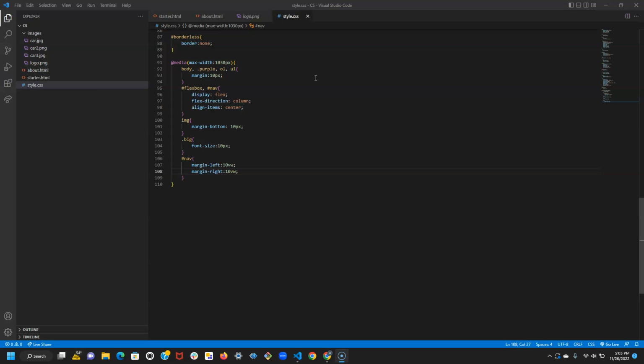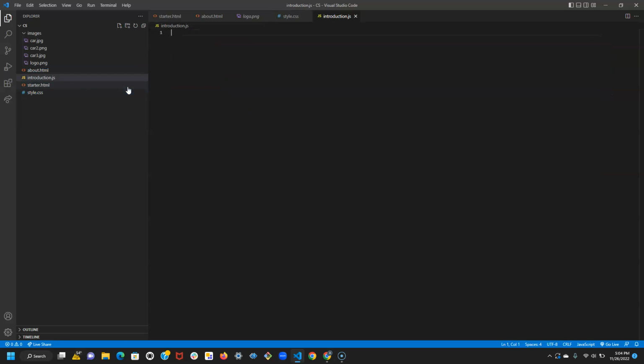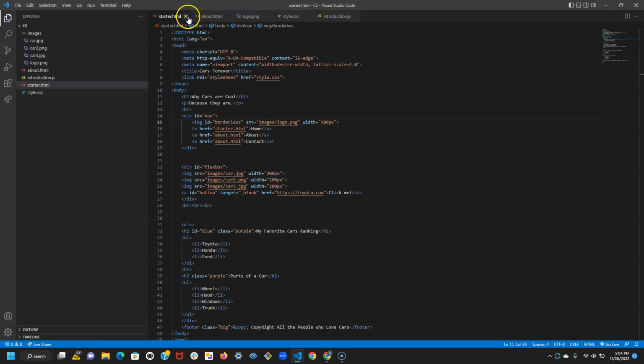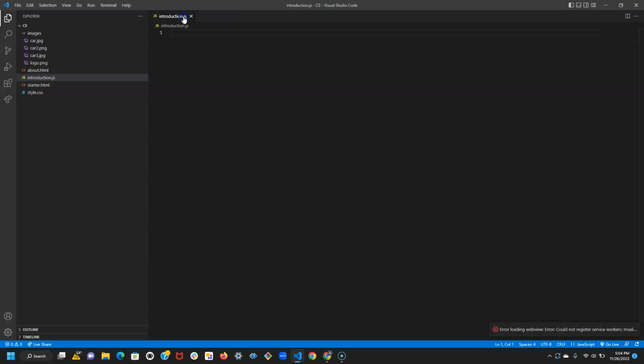Anyway, we're going to get started by making another file in our CS folder. Now, today, we're not going to use the go live feature, and we're not really going to do anything with the website itself. I just want to get into some basic JavaScript. So we can call this anything we want. I'm going to call it introduction, and make sure the file extension ends with JS, and that specifies JavaScript. So we're now in introduction.js, and as I said, we're not gonna do anything with the website itself. So we're just gonna close out all these tabs. We're just gonna do some basic JavaScript.